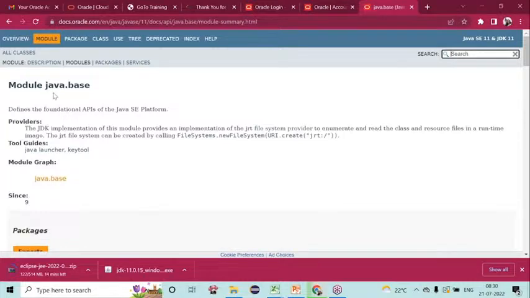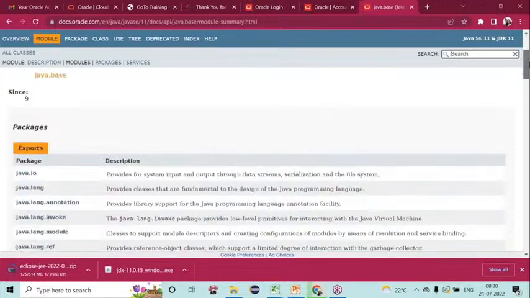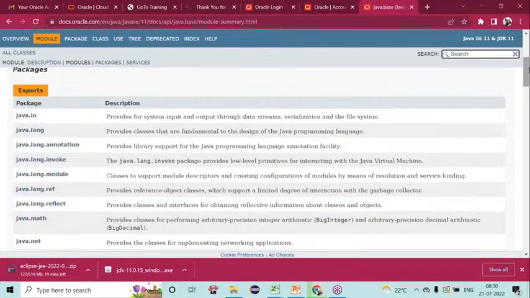Here we can see the Java module Java.base. If you come a little bit down, there are some packages under the base. These are the base level packages. Java.io is one package; IO means input output, so any reading and writing related libraries are under this package. Java.math has mathematics related classes and libraries, like this.